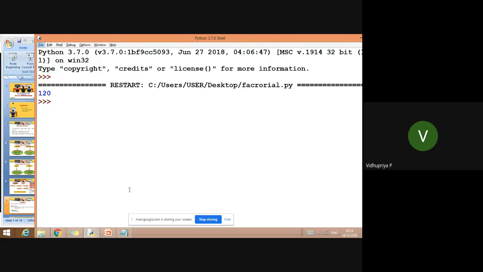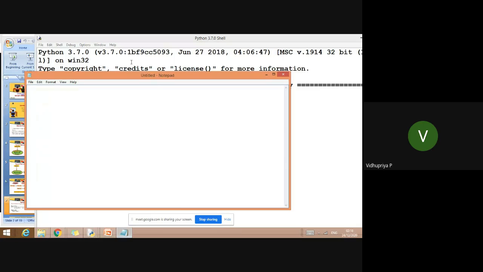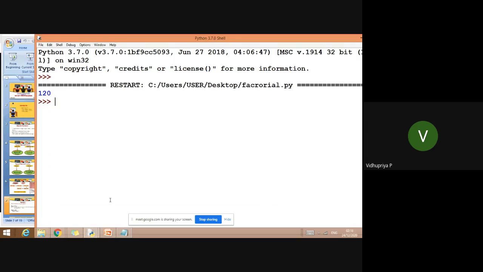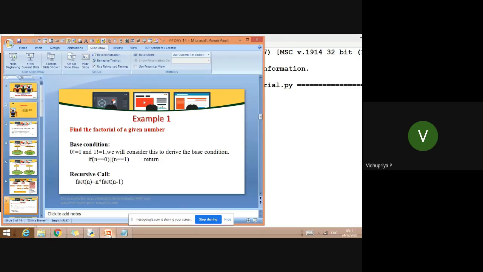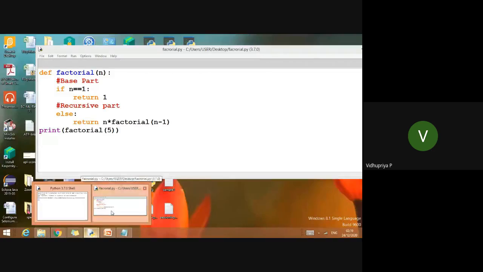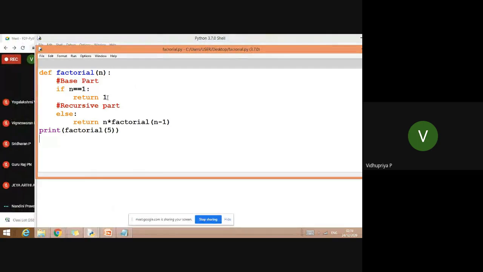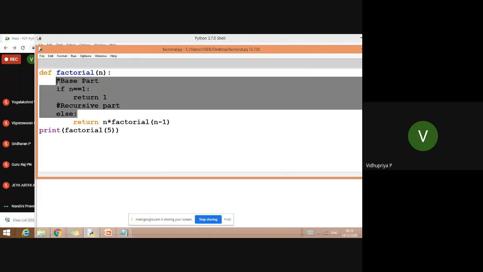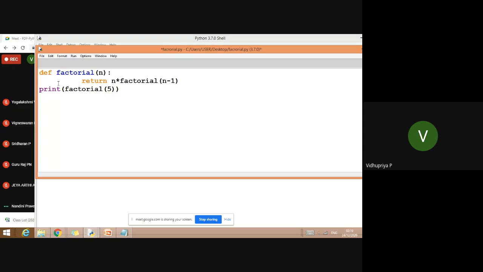Suppose I forgot to write the base part, the terminating condition of the recursive function. We'll see what happens. Instead of this, in my program only the recursive part is there, and I didn't write the base part. Now we'll see what is happening.